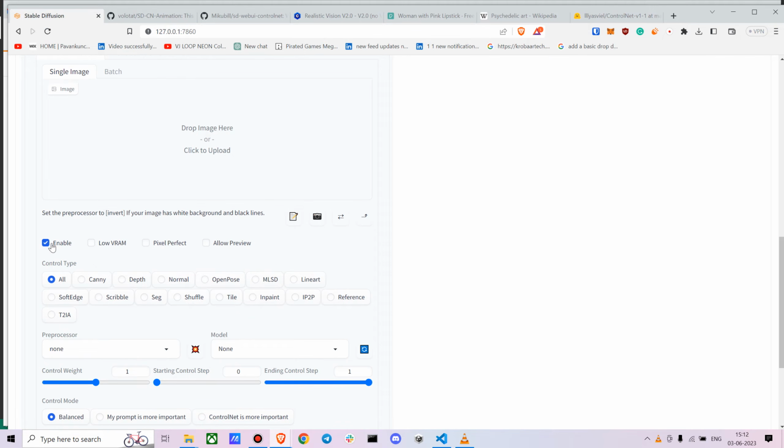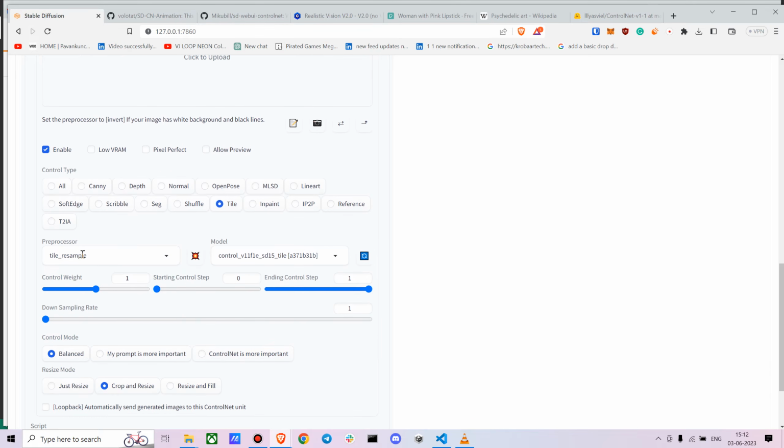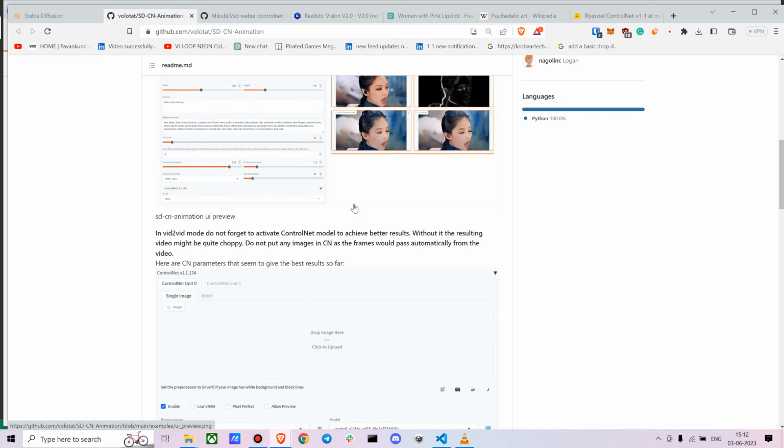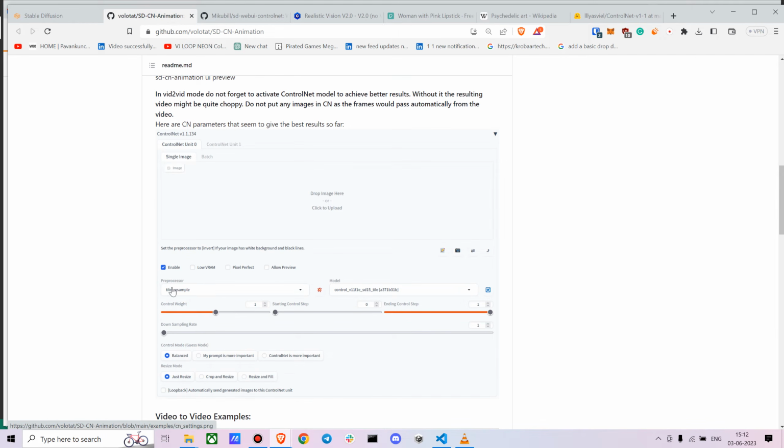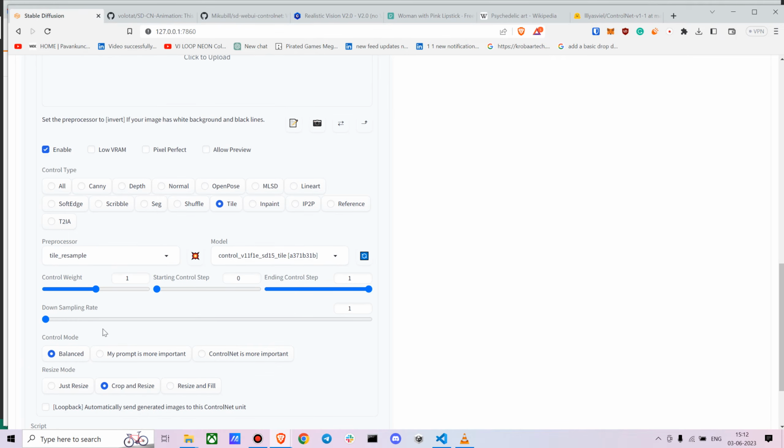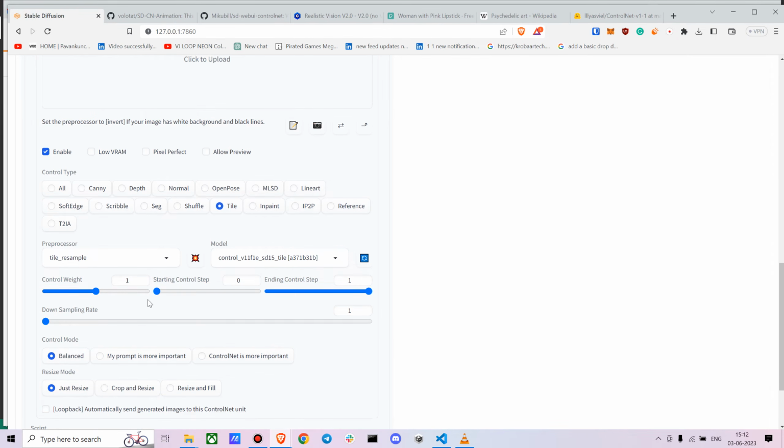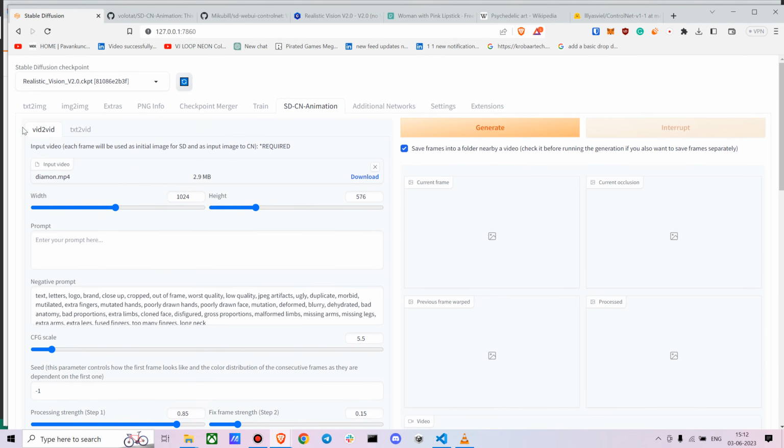So at least according to the documentation, you have to use the tile ControlNet, right? The tile resample method, and you can just check the settings they have used, right? So you can see they have used the tile resample method. They kept the resize mode as just resize as well, right? So that's about it. Now it's fairly simple, you just have to add what you want.